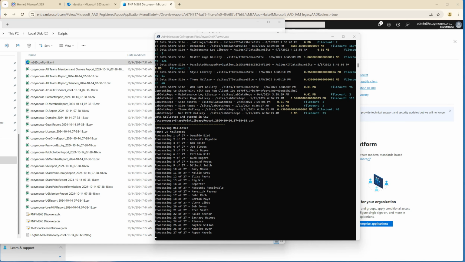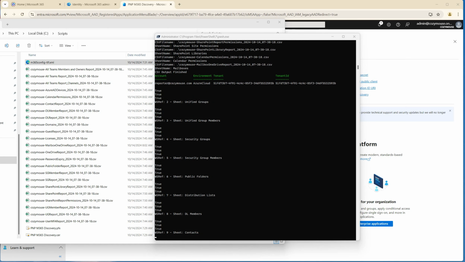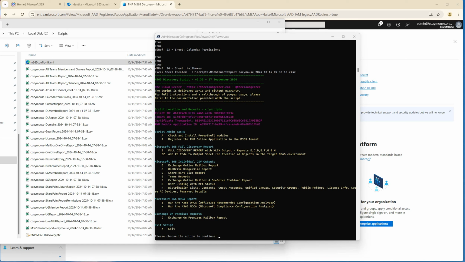Yeah, so now it's just approaching the end. It'll write that CSV file as well. And then it's going to combine all of them together so it knows they're there. There we go. All the sheets into one file, and job done. Excellent.